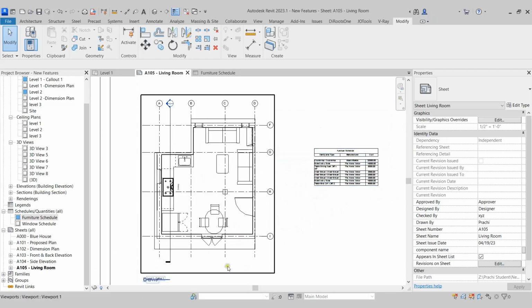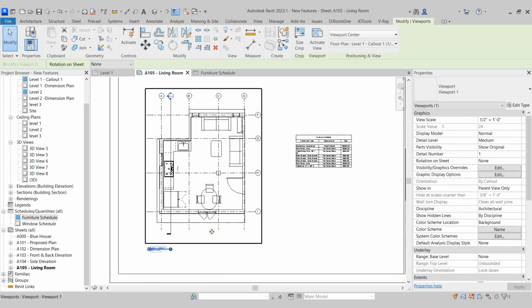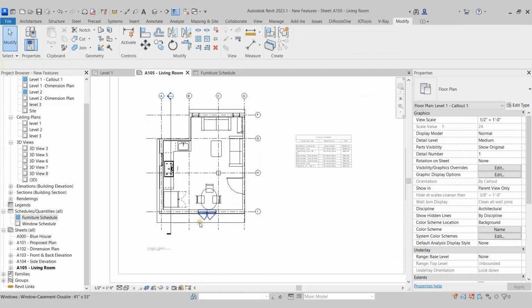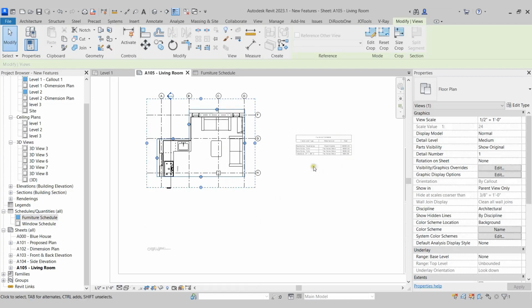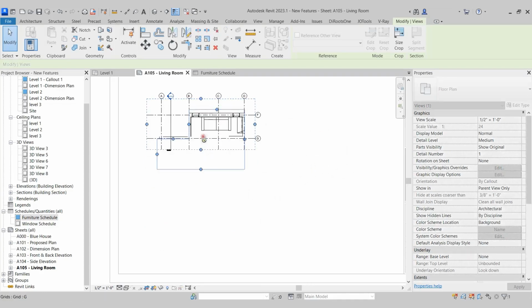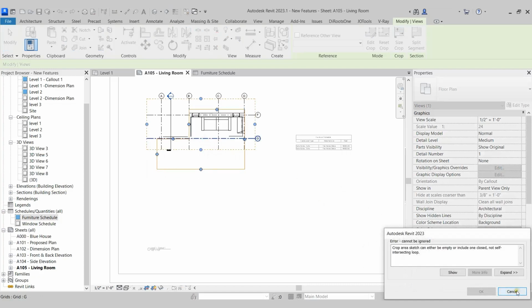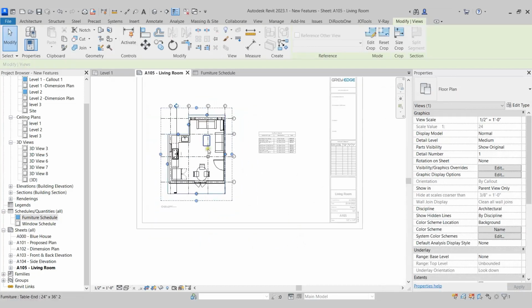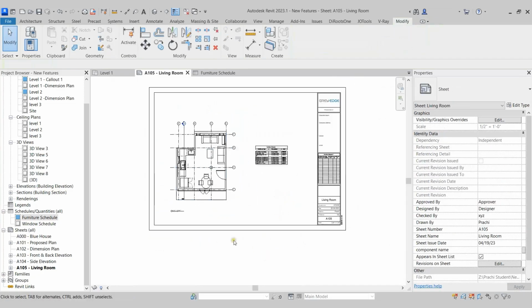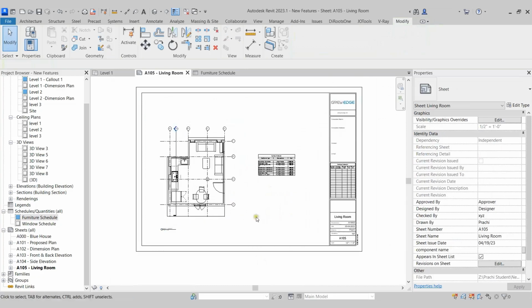Not only that, even if I crop this view by limiting the visibility of some more furniture, you'll observe the schedule is simultaneously getting updated. As soon as I crop things out, the schedule is updated. This is just because of this new feature. Now we'll get back to normal, and I'll come out of this view. So yes, you can use this feature for more document efficiency.